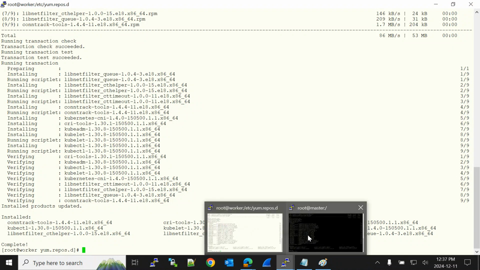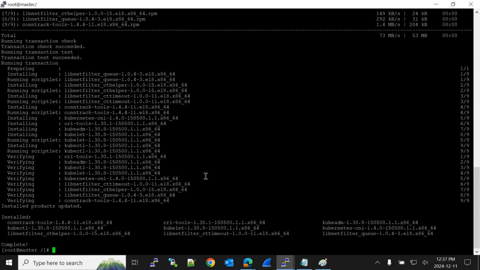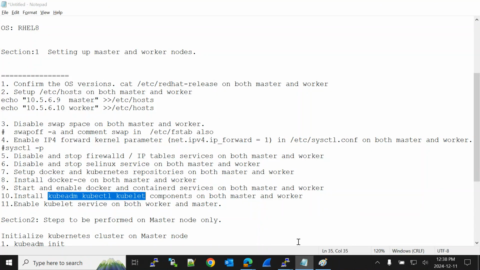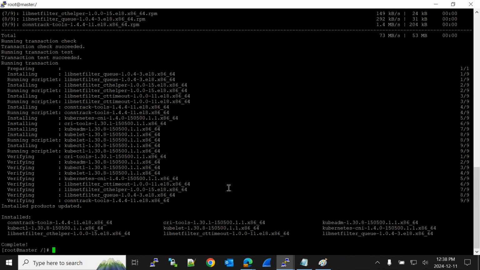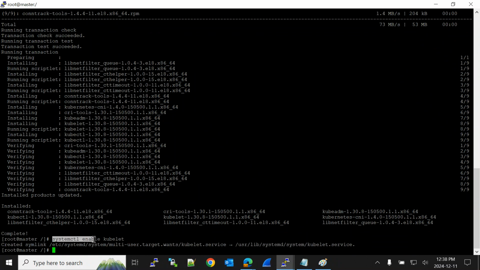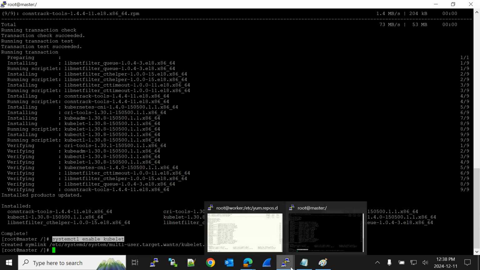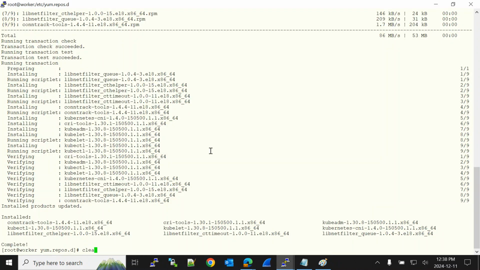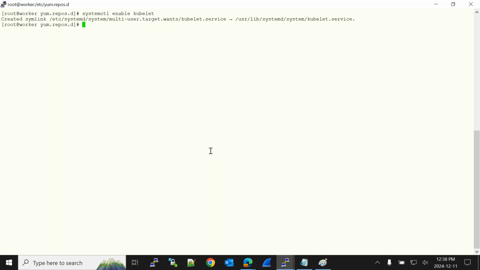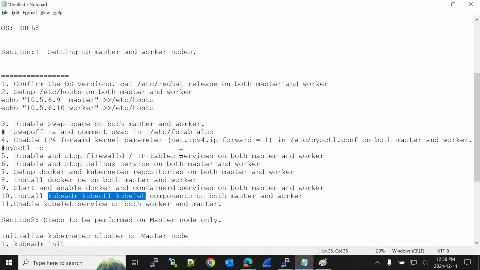Now on the master node, step number 11, we have to enable the kubelet service on both sides. So systemctl enable kubelet. It's enabled. Now the same command we have to execute on the master node, sorry, worker node. Yes, it is enabled. Now section 1 has been completed, so our setup of the master and worker node has been completed.